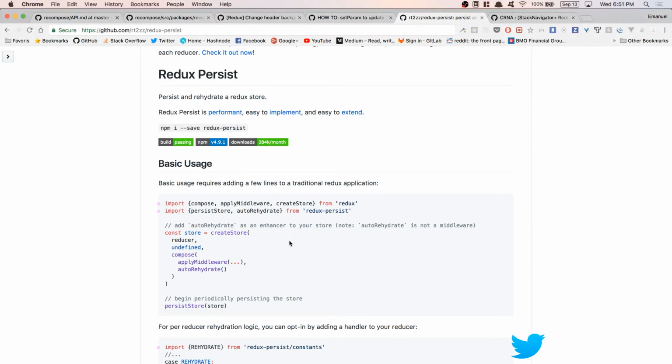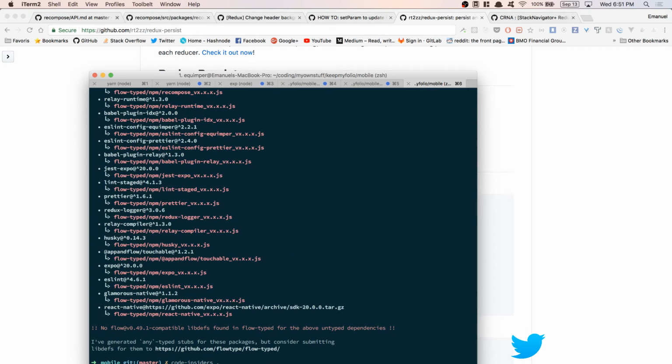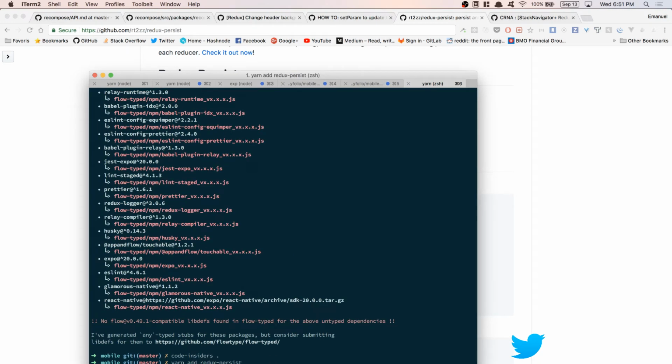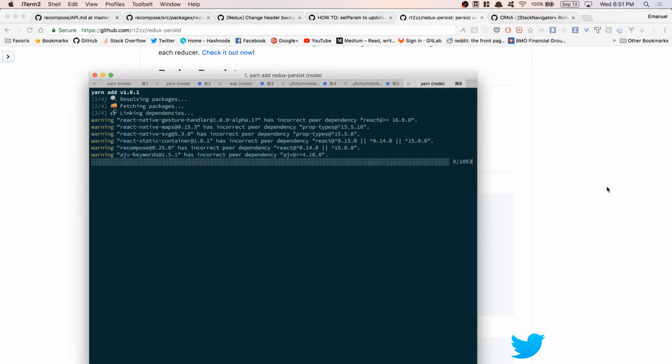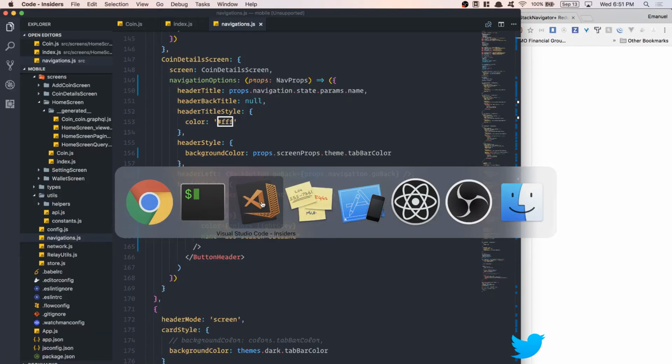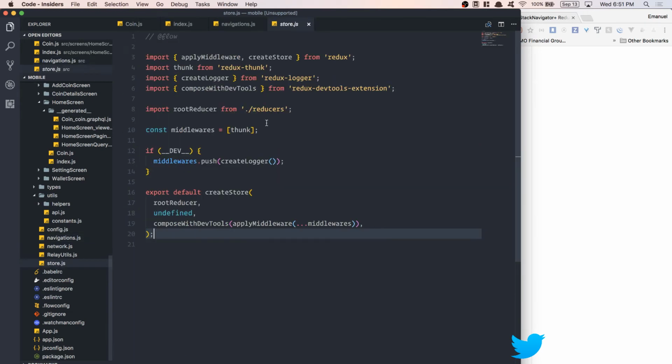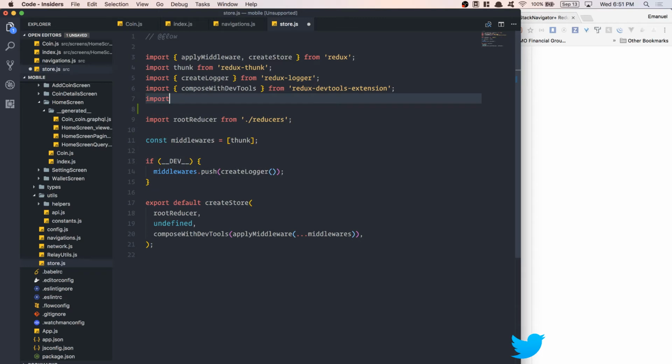So I think Redux Persist is pretty simple to install. We say yarn add redux-persist. Here it's auto rehydrate, I think. Auto rehydrate, yep. And now what I need is to take compose from Redux. I take this thing out, I say compose.